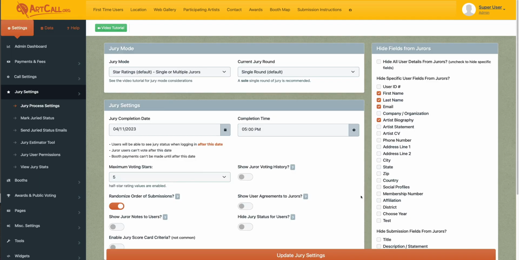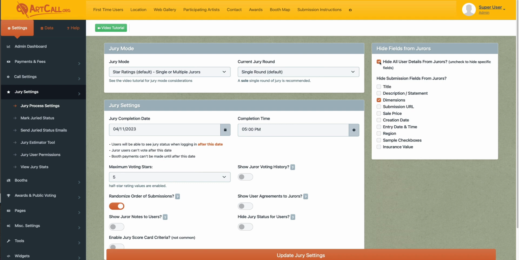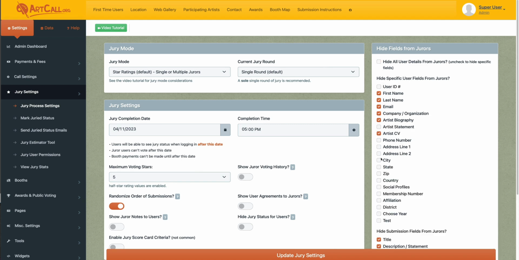Now back here in the admin jury settings, in the right-hand column are all of the options that you can use to set up your blind jury. If I want to hide specific fields from my juror users, I can hide those one by one, or I can hide all the fields altogether. Same thing with the submission fields. I can hide those one by one and turn on or off those submission fields, or rather hide by default. So I'm going to update that, and let's move back to the juror and see how that looks.